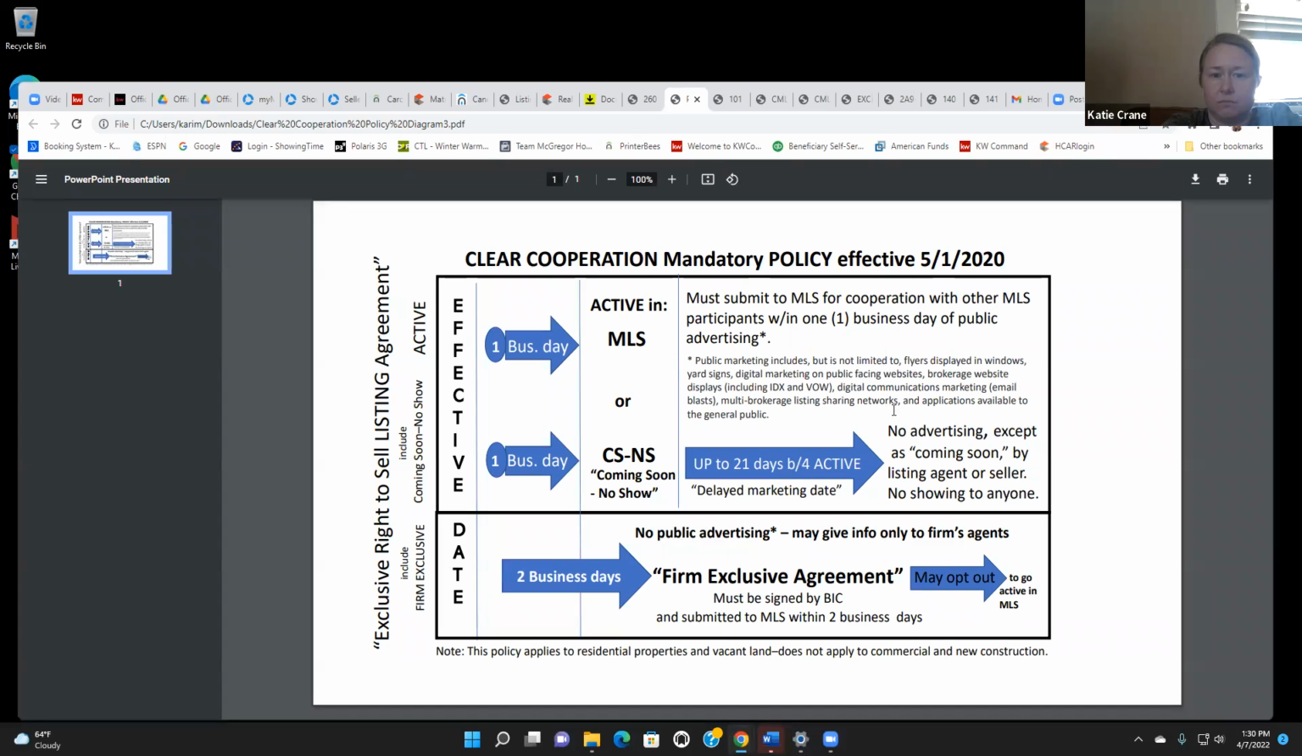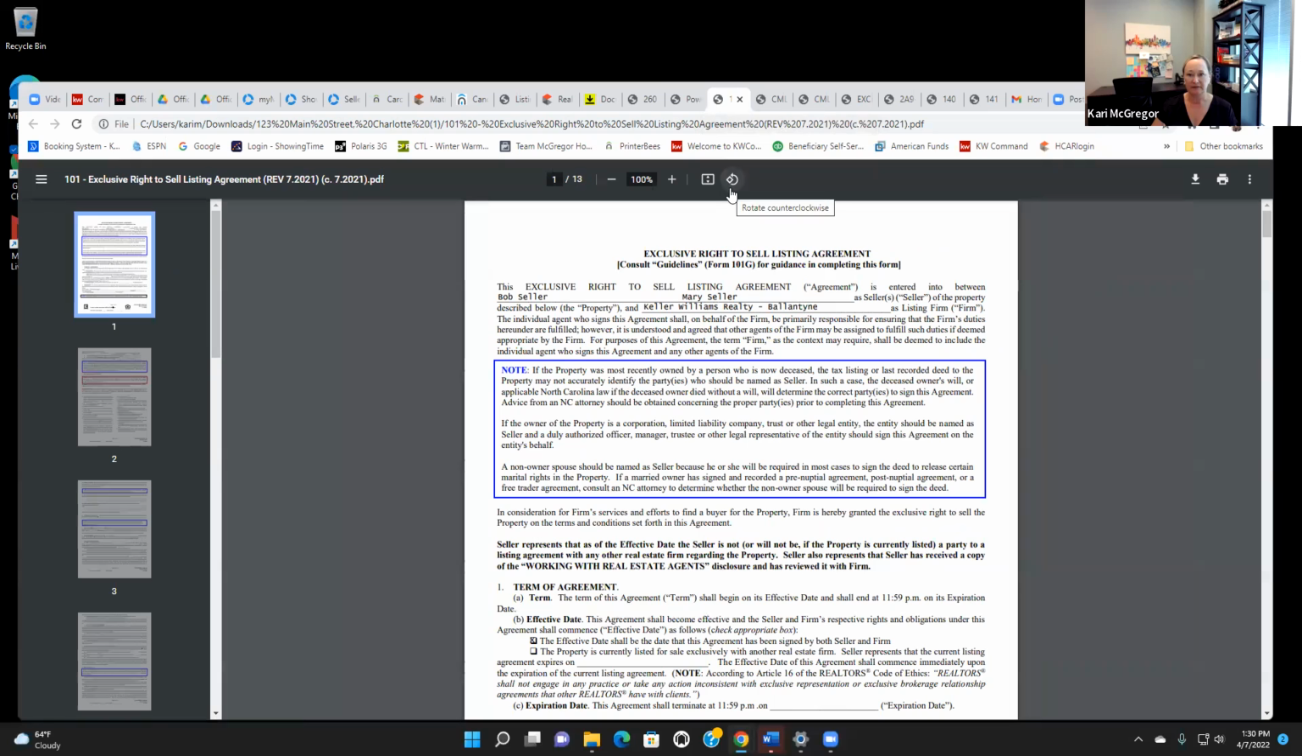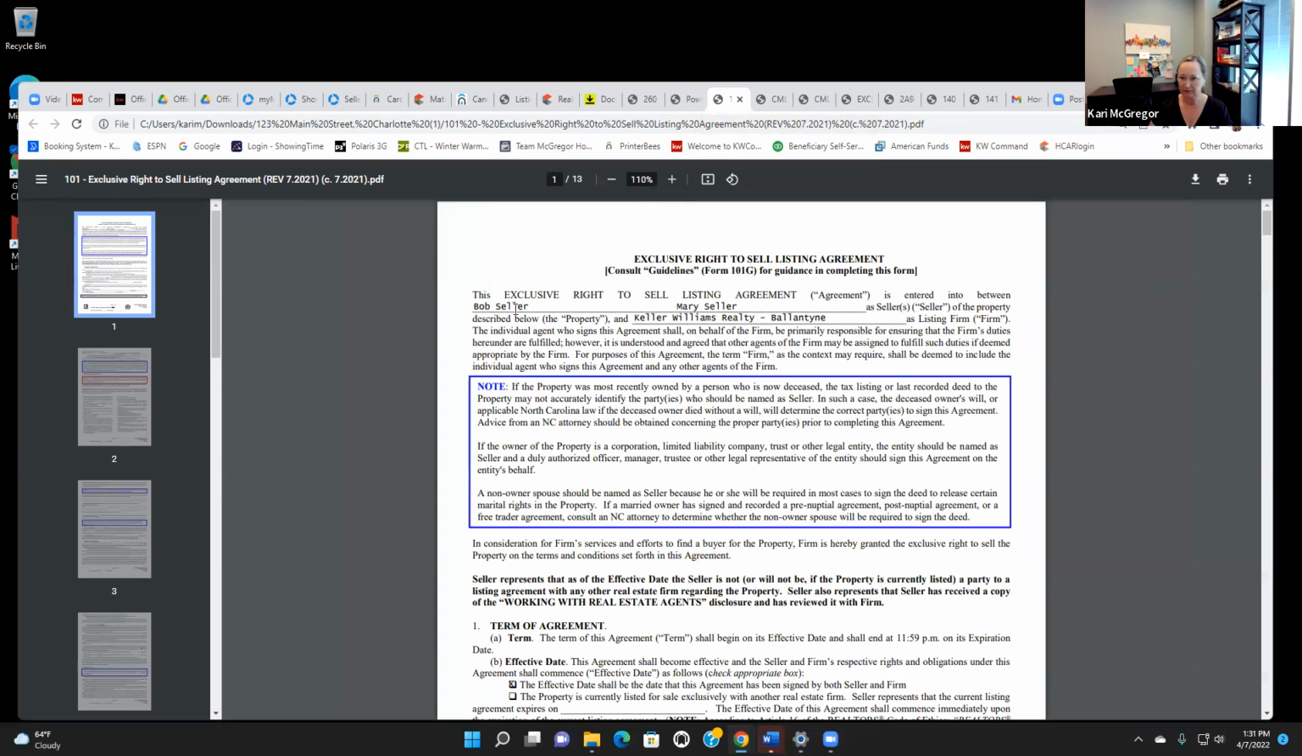So that's when you have to do that. This is our exclusive right to list and sell. This is probably the biggest part of this class here today. So with that, you would put the seller's name here, and then Keller Williams Realty Valentine. And this is an exclusive right to sell.